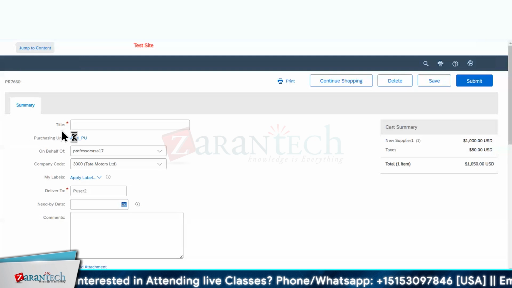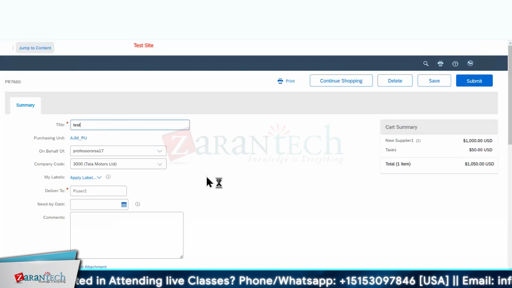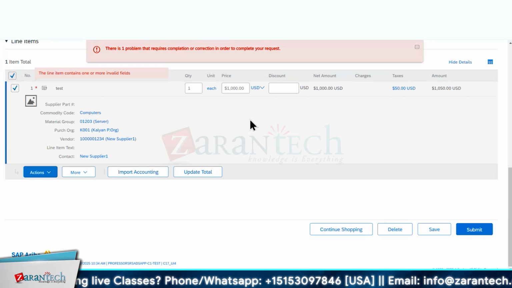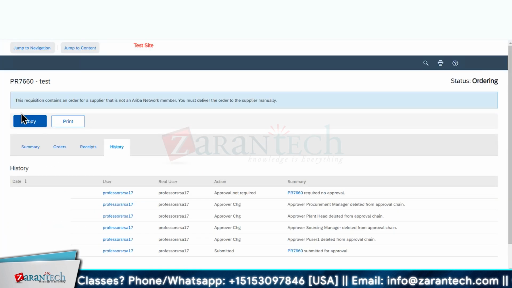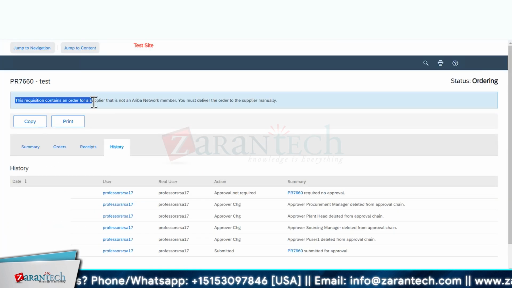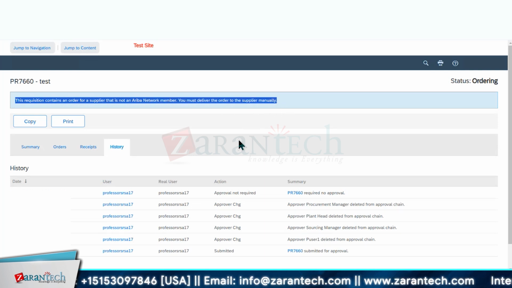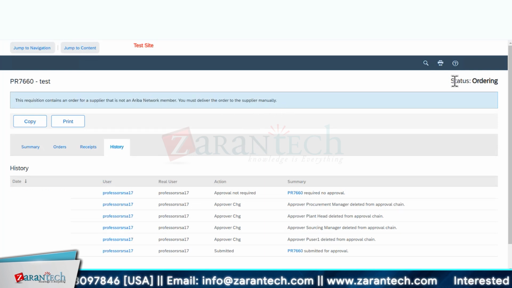Currently, there are no suppliers linked to the business network, right? I'm just trying. Okay, I will start the session. Meanwhile, I was trying, and this message is coming: the requisition contains an order for a supplier that is not an Ariba Network member. You must deliver the order to the supplier manually. So it will get stuck in ordering until we have proper configuration for the Ariba Network supplier.